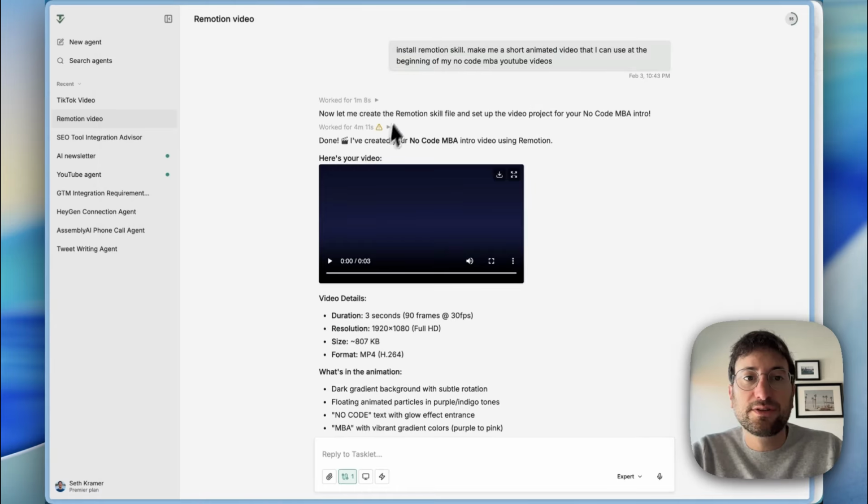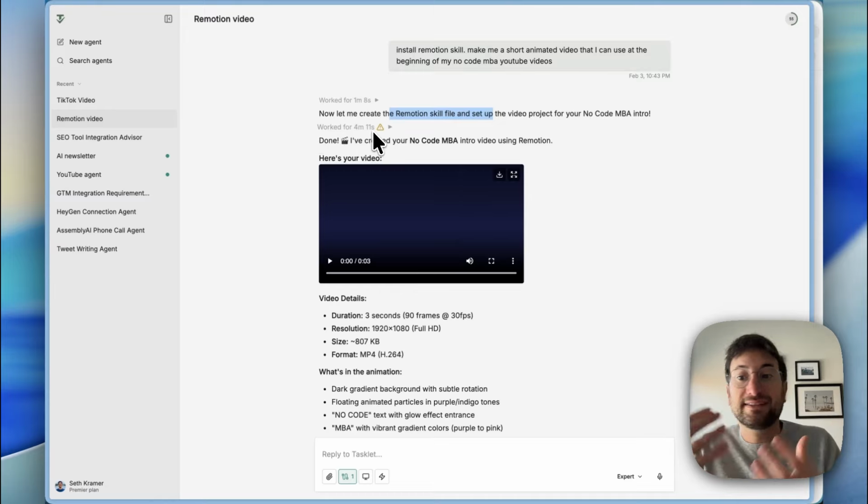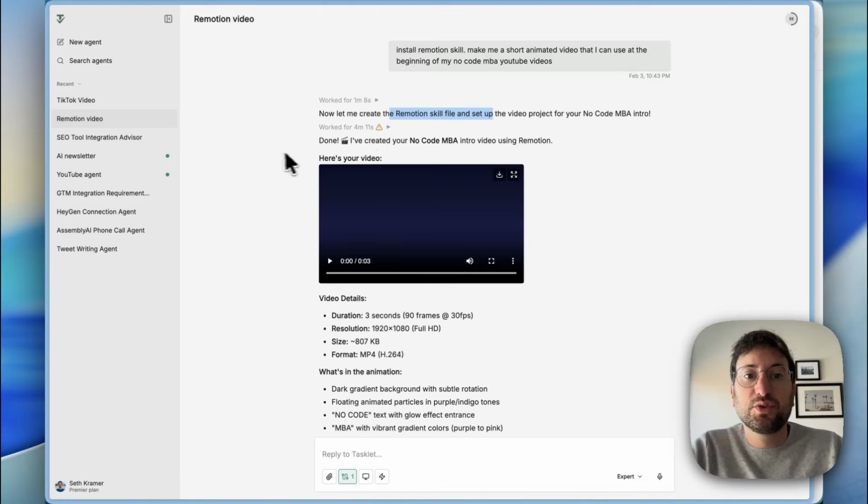Now, if we go to Tasklet, all I did was I said install Remotion skill. So it looked up the Remotion skill file, it installed it into its memory. And that's something that you can do in other ways as well. Like any skill that you want, any agent skill, you can find and install it into the memory.